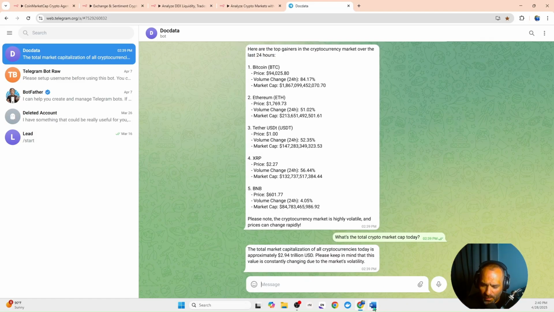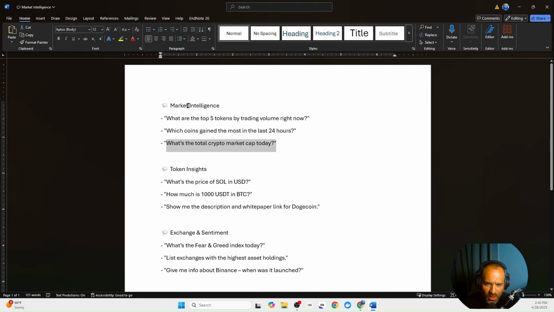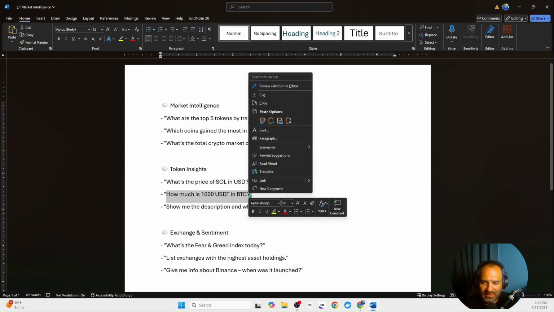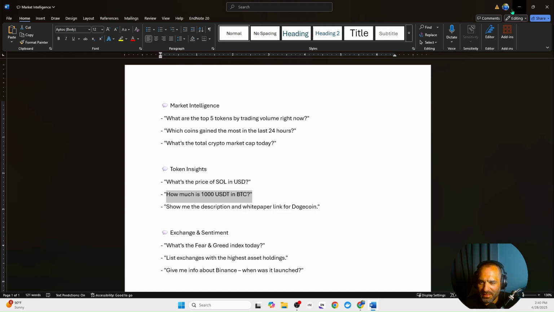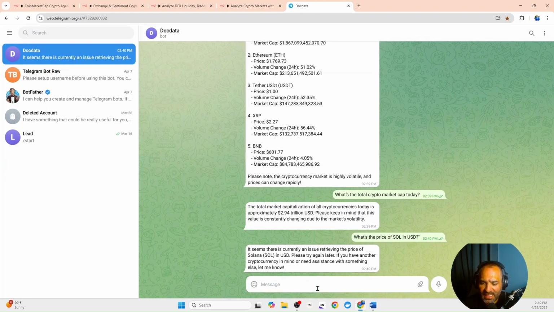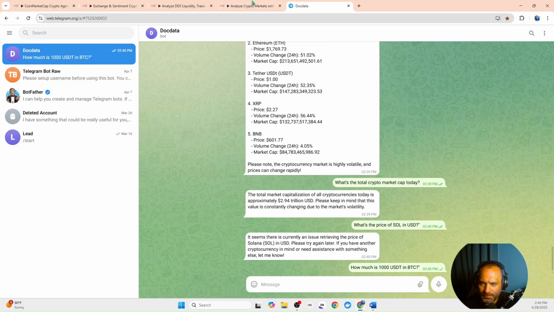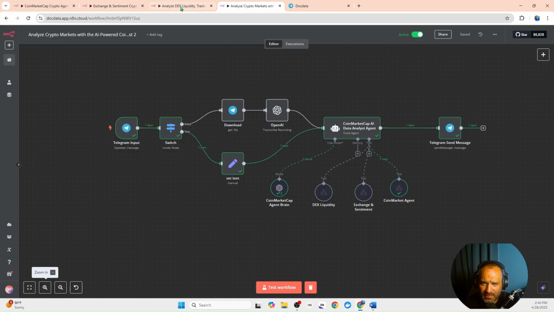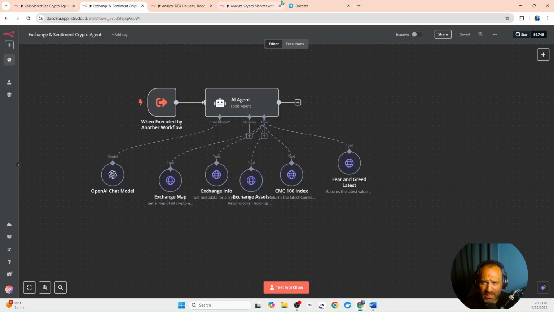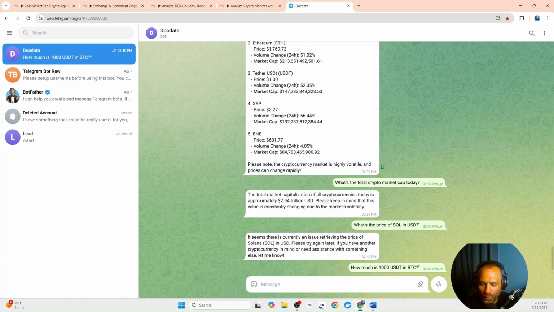So I'm going to do a couple more of these. So now we've gone through market intelligence. Now let's go through token insights. So now I'm going to go into how much is 1,000 USDT in BTC. So now it's going to access this. It'll go to each one of these agents and it will work properly.